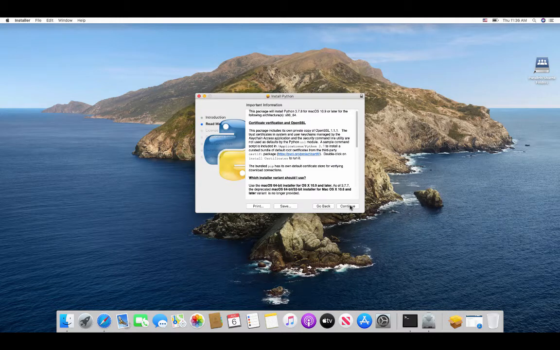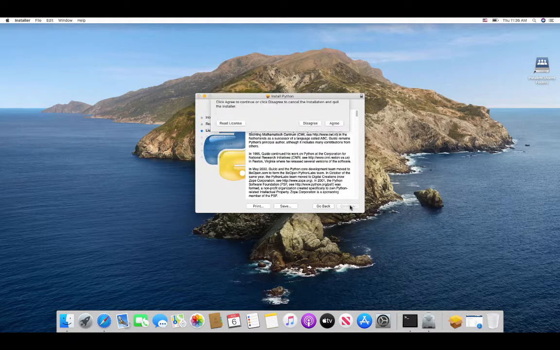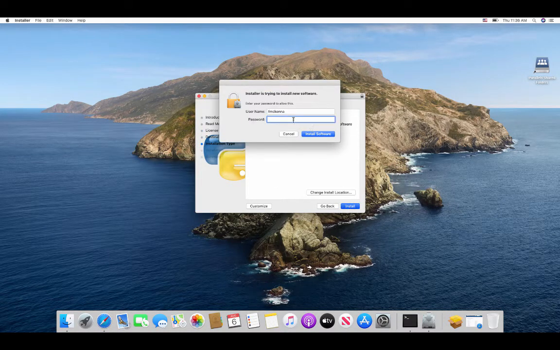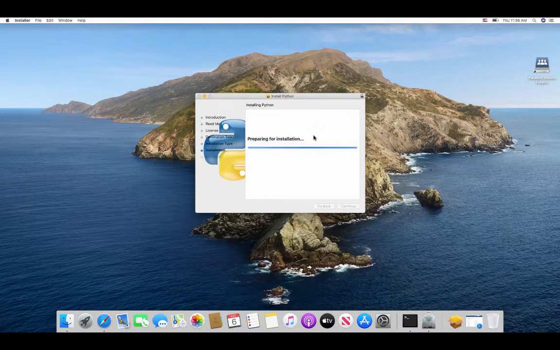So hit continue. So I'm now installing Python on my machine. I'm going to agree to the license. I'm going to install it in its default location. And I'm going to select install. That's going to ask me for my password. This is now installing Python on the machine.